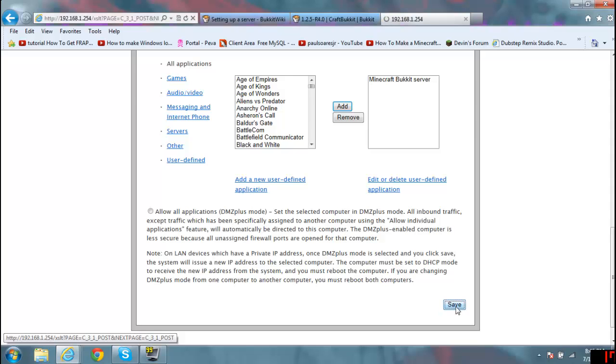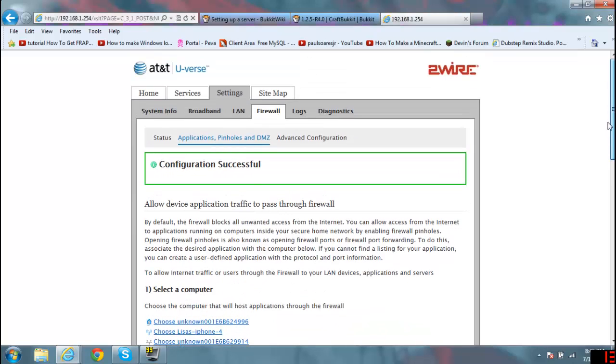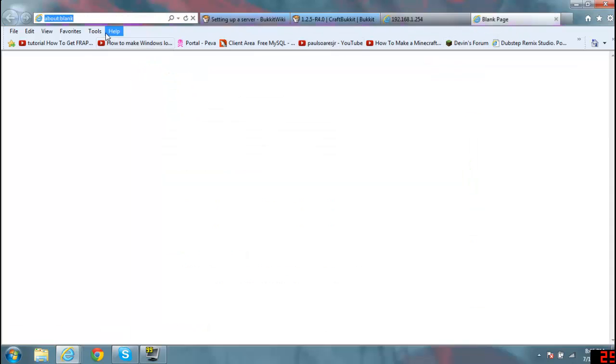and after you save it, you have successfully port forwarded. So to see that you have port forwarded, you're going to want to go to the link in the description. It's going to be, what's it called?